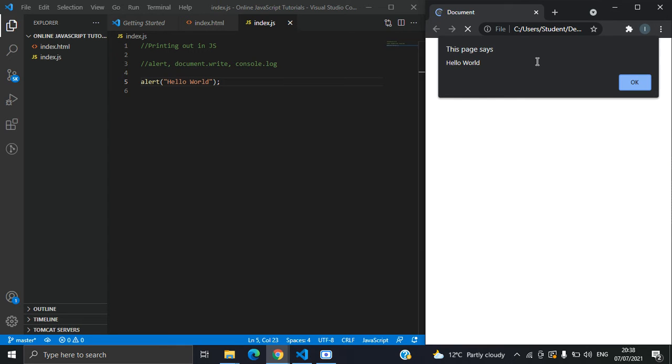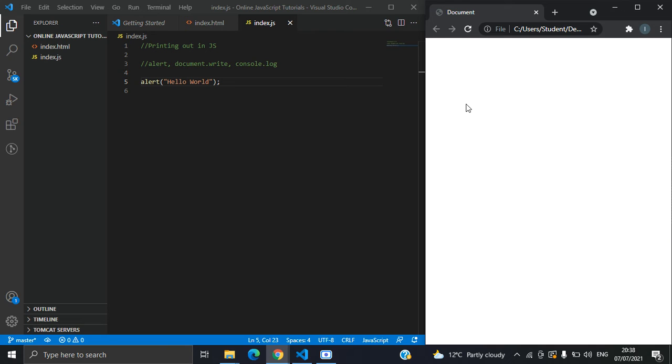Let's say in an online store, you've clicked into a product twice, it will alert you and say, we already have this product in the cart. So that's what alert is mostly used for. Let's say okay.